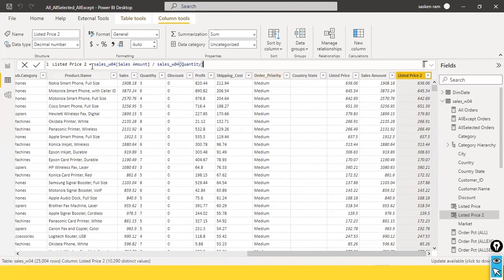Don't literally go by this formula; this is for you to understand. Basically, I just simulated something. We don't have the sales amount column available in my data set. Price is available and quantity is available, so I need to create the sales amount column. This is a calculated column, to show you what exactly a calculated column is all about.